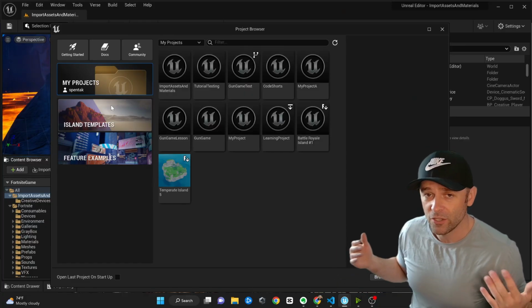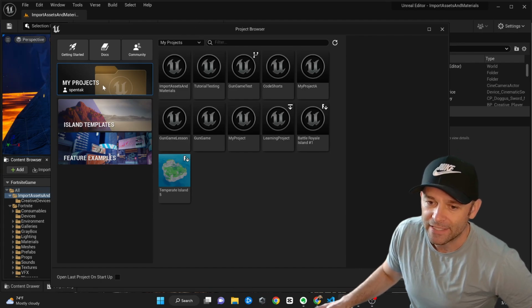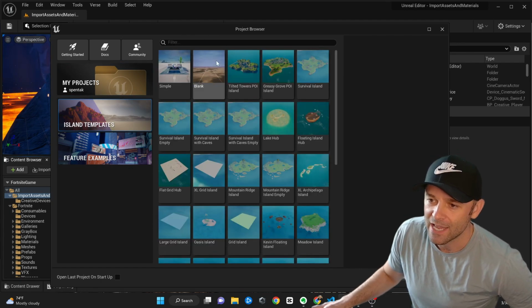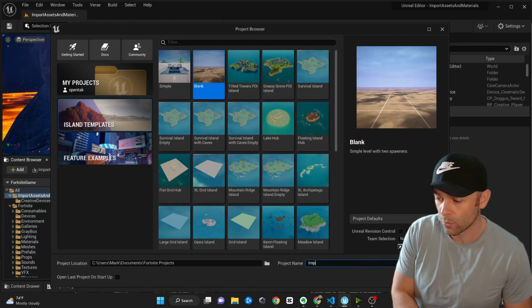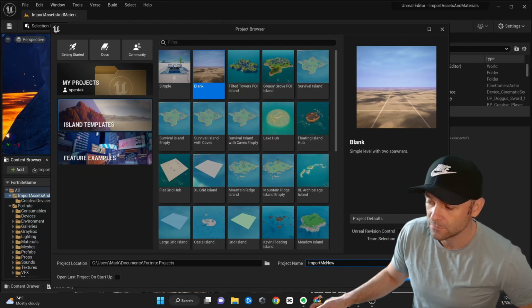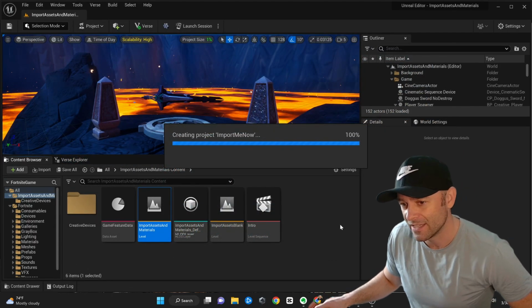First things first, I'm gonna create a brand new project. You don't have to because we're just gonna drag and drop some things, but I'm gonna keep it clean. So I'm going to my island templates and blank. I'm gonna call this Import Me Now. That's a terrible name, just for importing assets and things like that.